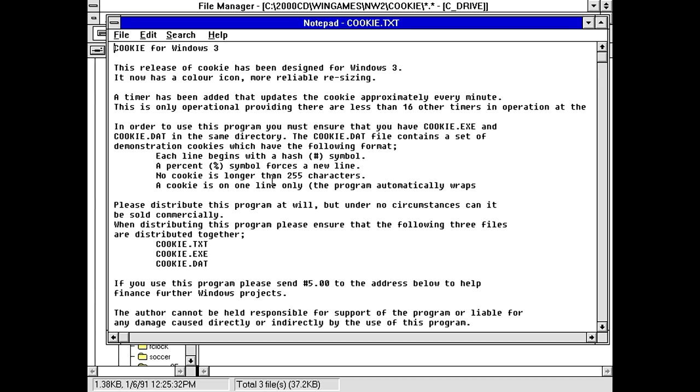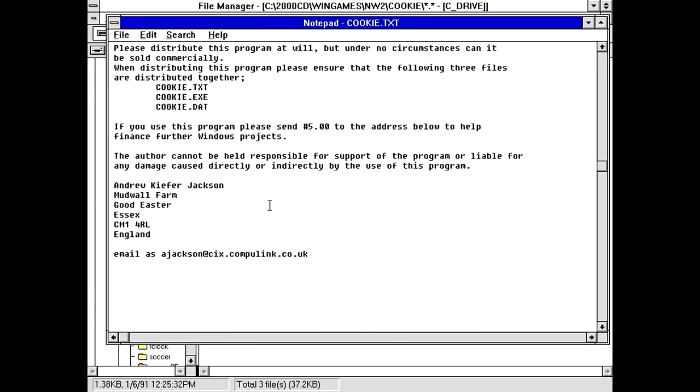So cookie.txt, cookie for Windows 3. This release of cookie has been designed for Windows 3. It now has a color icon, more reliable resizing. Uh-oh. Timer's been added that updates the cookie approximately every minute. It's only operational, providing there are less than 16 other timers in operation at the same time. Well, whatever this program is, it's apparently made by an Andrew Kiefer Jackson, and he says five British. That's an interesting way of doing pounds when you don't have an actual pound symbol to work with.